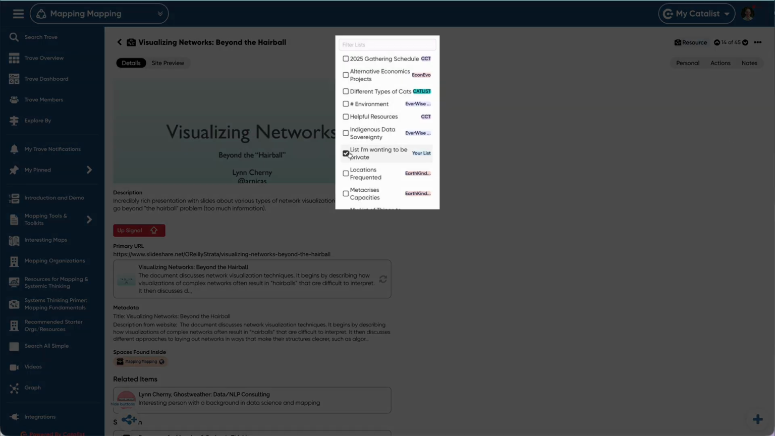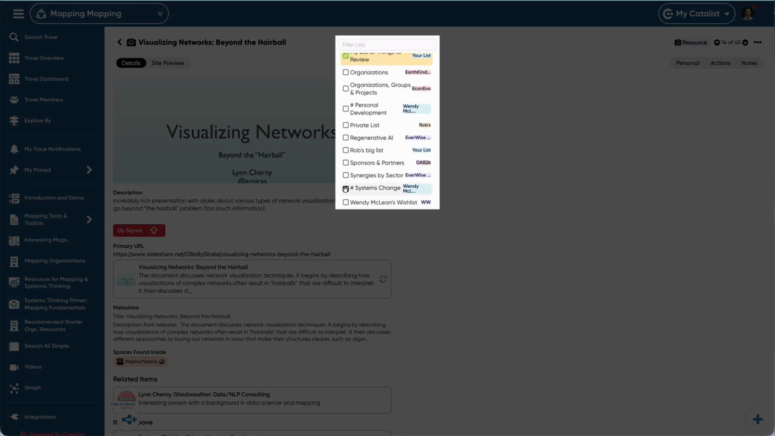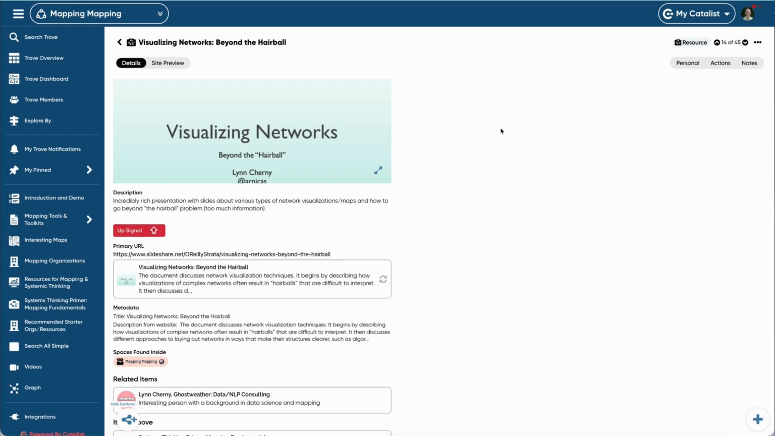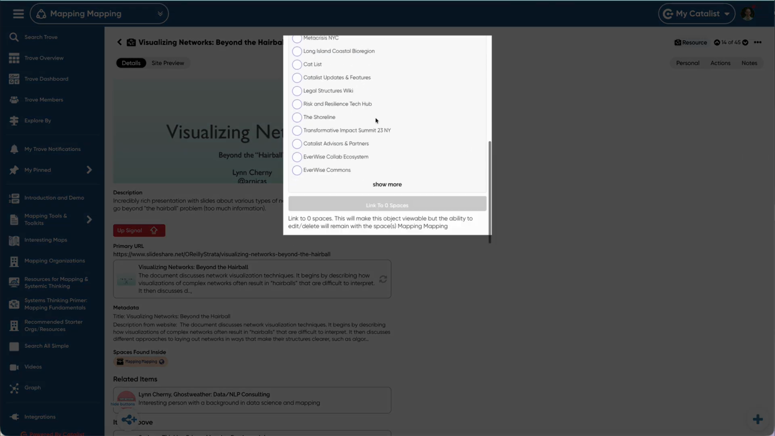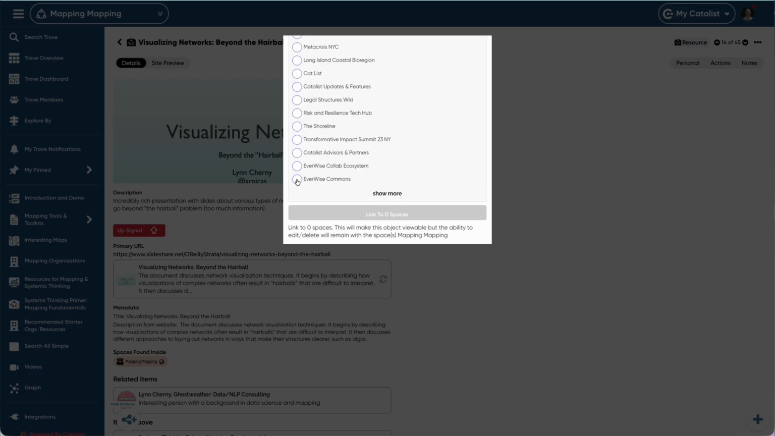Also, right from the item, you can add it to a list or bring it directly into a space you're a member of. Your community benefits from what other communities have built, without anyone having to recreate or recurate what already exists.